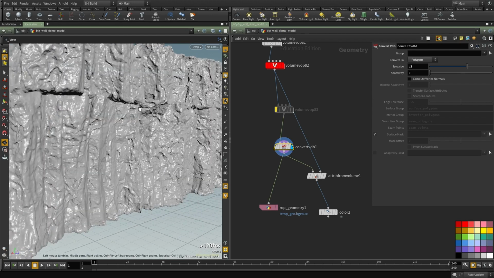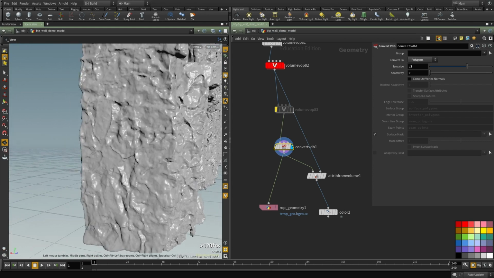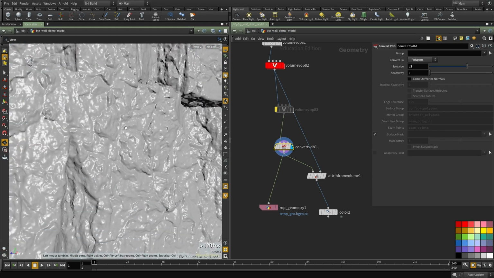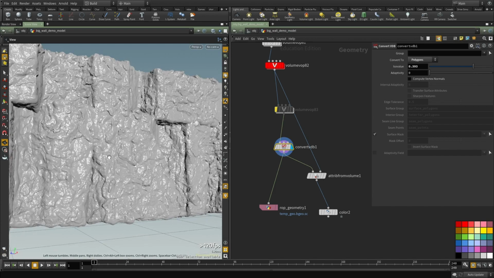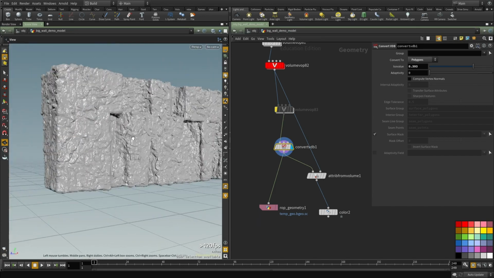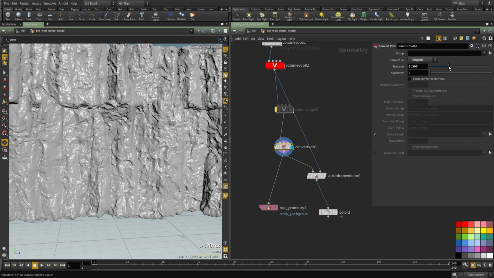So we're going to go in further in the volume set, in the level set. And we're going to see more details coming out. Let's go even further. Okay, cool. So you see how much variation we're already getting by just changing one slider. And let's shrink it back.